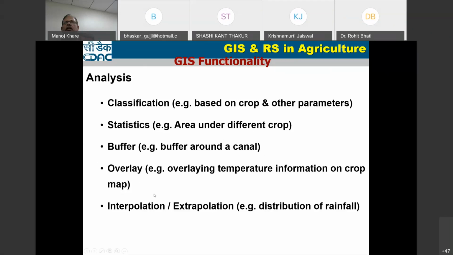Second comes the overlay. This is a very important feature of GIS. Whatever different layers you have, you can overlay two layers and generate a third map, which is very useful. Then interpolation and extraction, which are very important in agriculture. Suppose you are getting meteorological data from AWS stations. Now to distribute that, to generate a rainfall map or temperature map for the entire area, what happens?